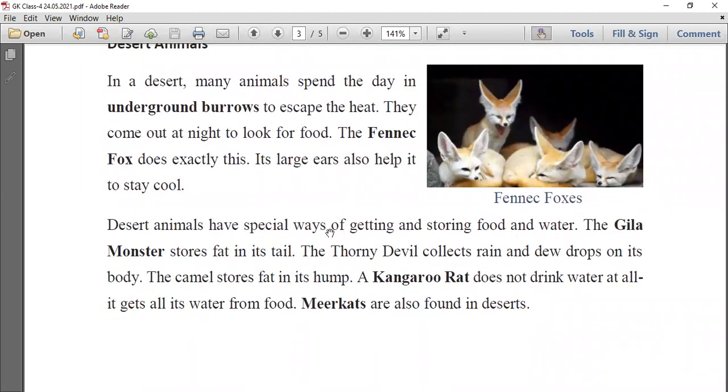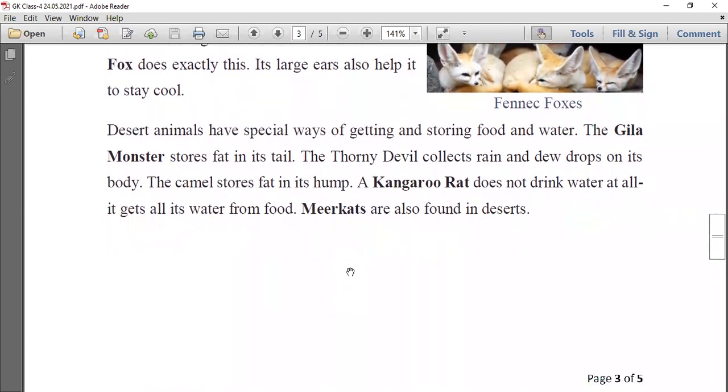Desert animals have special ways of getting and storing food and water. The Gila monster stores fat in its tail. The thorny devil collects rain and dew drops on its body. The camel stores fat in its hump. A kangaroo rat does not drink water at all. It gets all its water from food. Meerkats are also found in the desert.